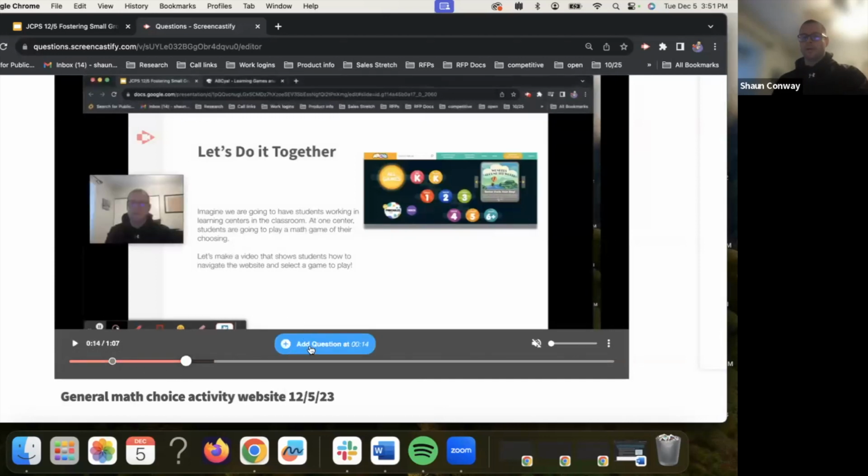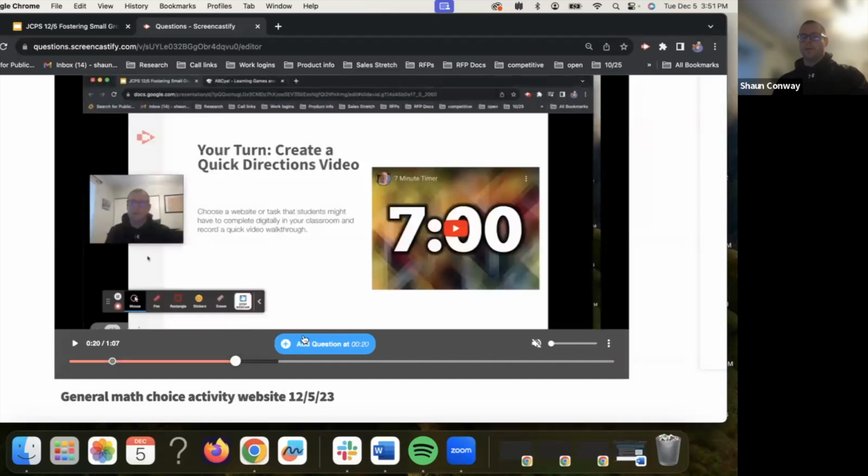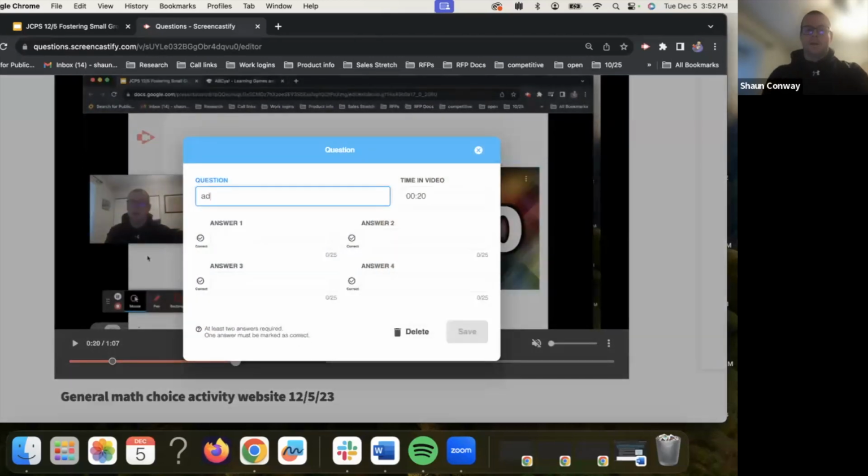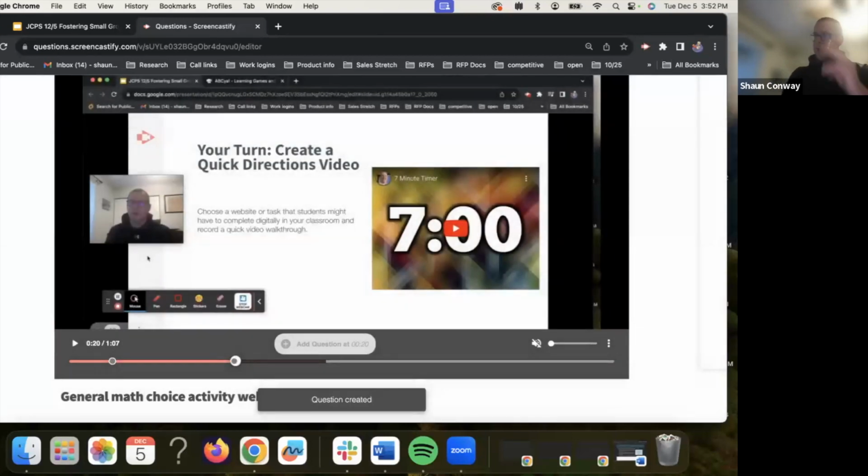I'll go a little bit later, halfway through, whatever it might be. When I'm ready, I'll click add another question here. And same thing, add responses, and we'll pick a right answer. And so now I have two questions added, both of which are shown by these gray dots right here.